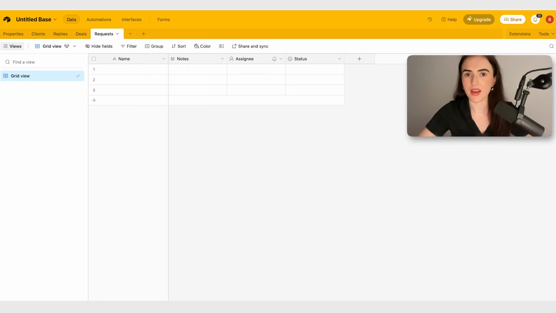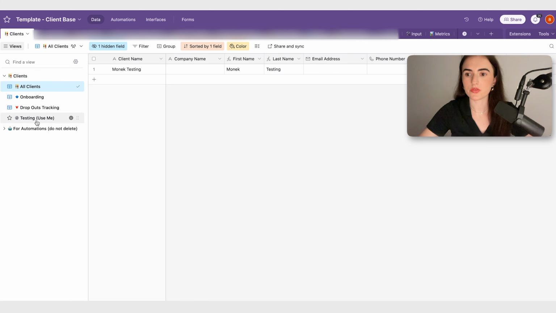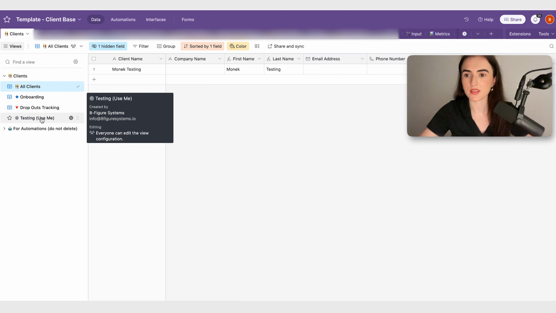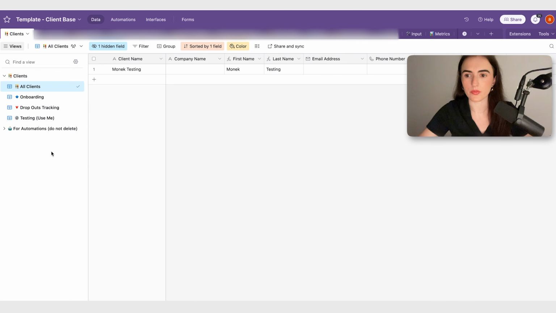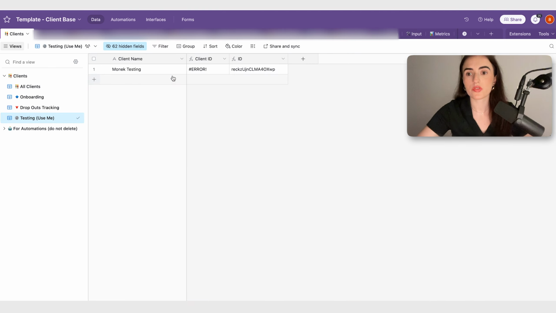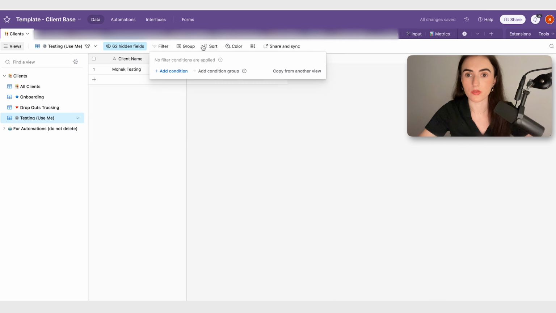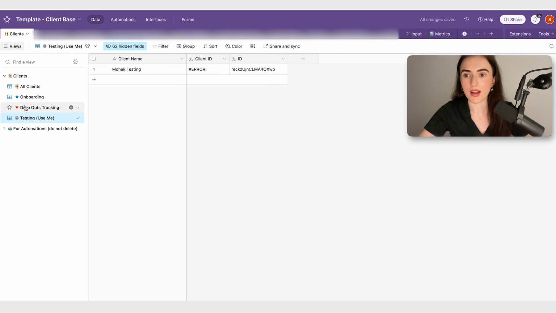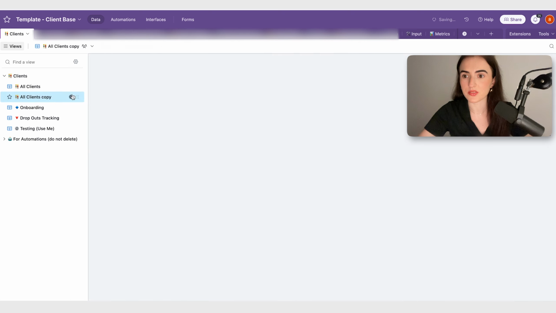The next tip I have for you is the following. I need you to create a view called testing use me, or you can call it flexi view. The reason for that is because users will want to potentially go in here on Airtable and hide fields or show fields in a certain way. For example, maybe they want to add a filter over here or sort data. Now, I create this testing view so my users and my clients don't have to create multiple views every single time and turn this into a mess.